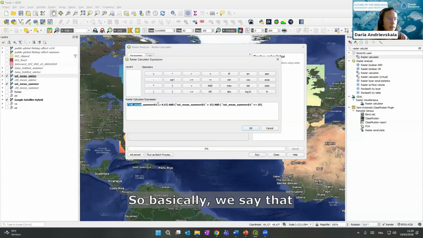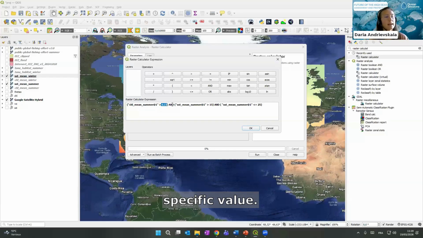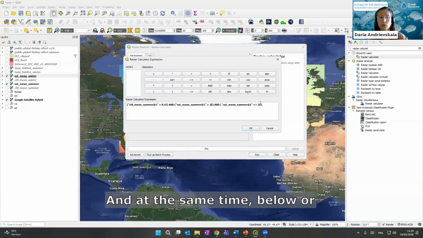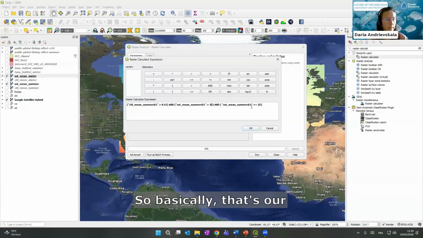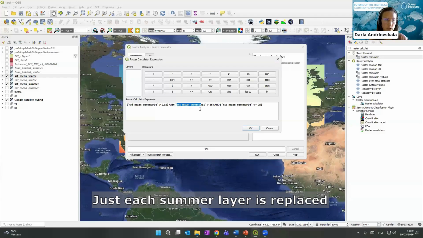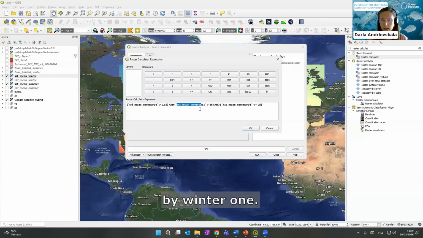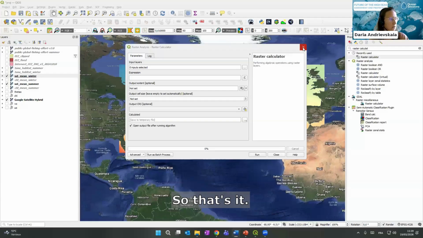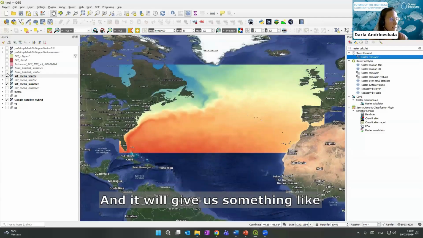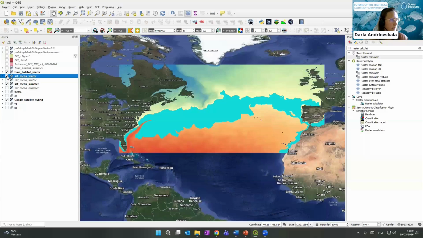Basically, we say that the mean chlorophyll concentration in summer should be above this specific value, and at the same time, we want the sea surface temperature to be above 15 degrees and at the same time below or equal to 25. So that's our expression. And for the winter it's basically the same, just each summer layer is replaced by the winter one. That's it, and it will give us something like this.